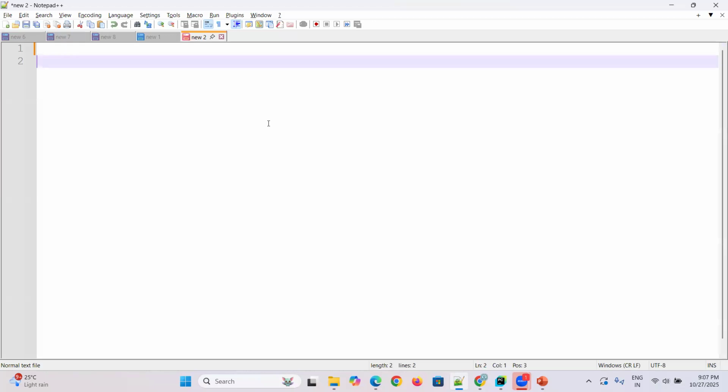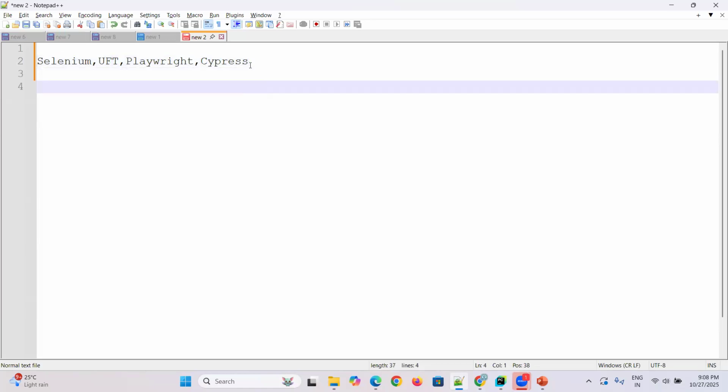In the market, we have a lot of tools, guys, not only Selenium. Selenium is one of the tools. We have UFT, Playwright, Cypress, and a lot of tools. We have open source tools, and UFT is something you need to purchase. It is not a free version. Few projects will go for open source, so let's choose Selenium.